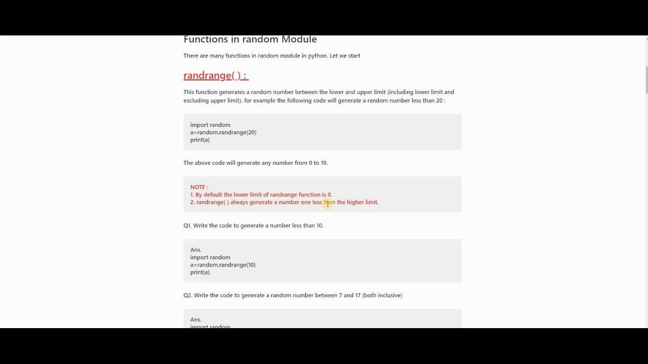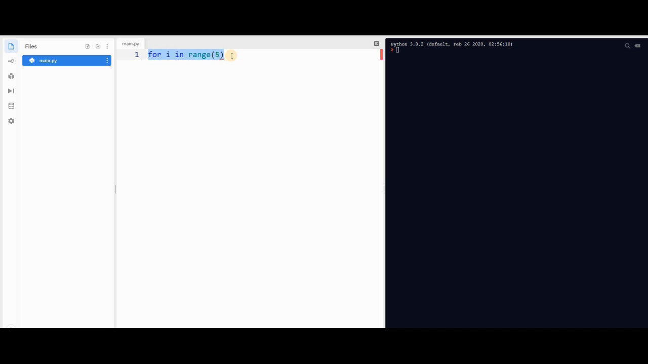So let me take a few questions. Write the code to generate a number less than 10. So obviously we'll just put randrange(10). I'll just show you the example. I'll copy this code to show how it basically works, paste it here, and run it. You can see it is generating 2 here on the right side, again 2, 5, 5, 6. So you can see it is always generating random integers less than 10.